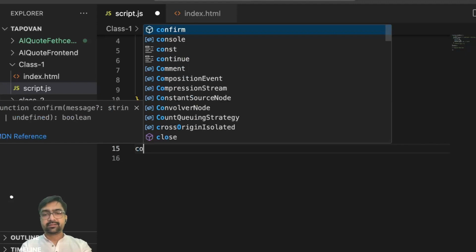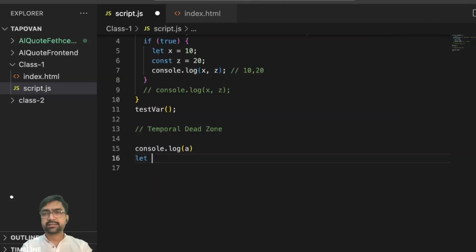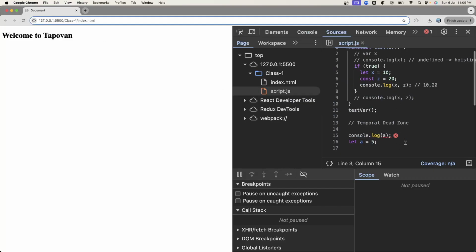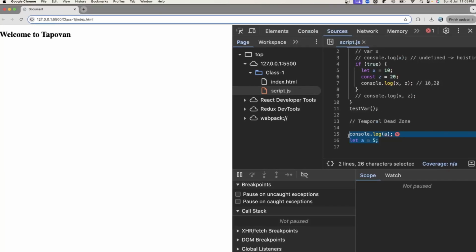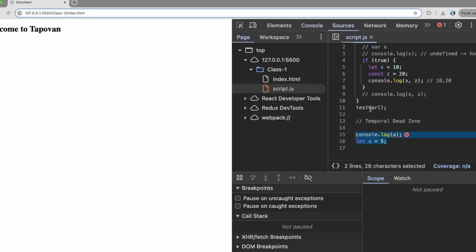Right. The idea is pretty simple. If you try to access a variable declared using let or const before it is declared, your code will break. So if we try to access a variable before it is declared using let or const, we get a reference error: Cannot access a before initialization.